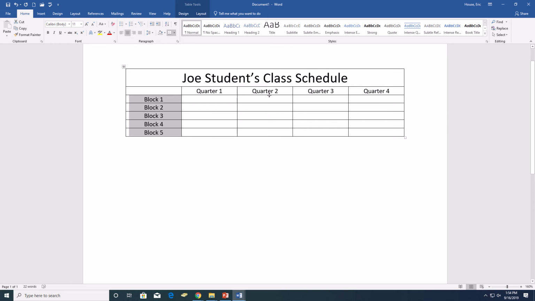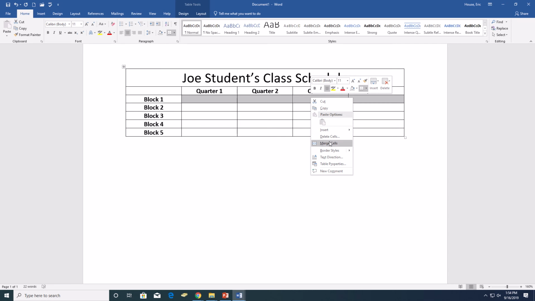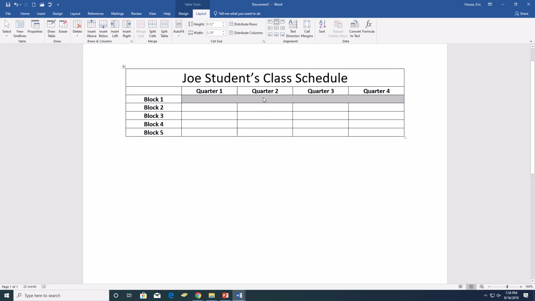Alright, I'm just going to go by the sample schedule. So also up here, looks like we're bold with these titles, so I'm going to make sure those are bold, and it looks like we have English all semester, so I'm going to right click and merge cells. Instead of using it here in layout, this time I'm just doing right click.